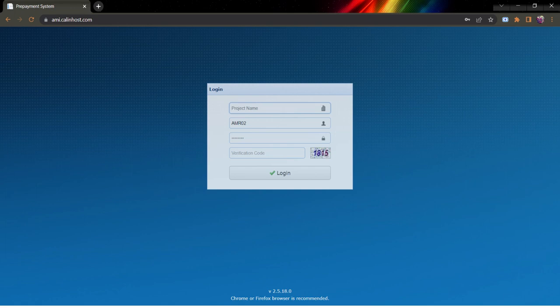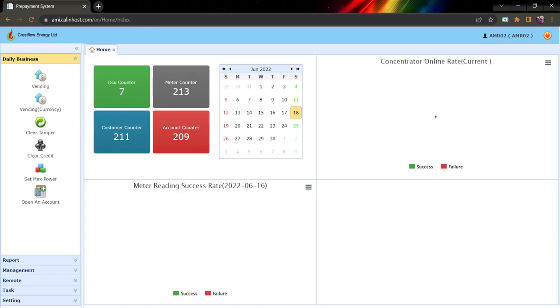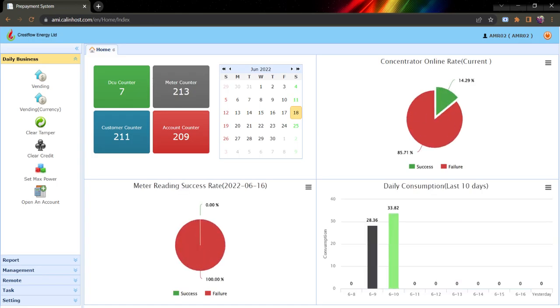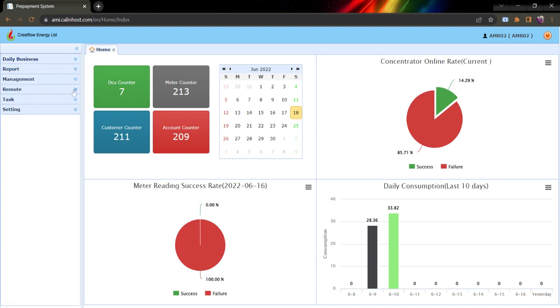So of course, how to do it: first of all, we input the project name, password, and the verification code, and you have access to the database. And of course, it's a remote function, which means it automatically falls into the remote tab. And we said the remote is the tax reading.